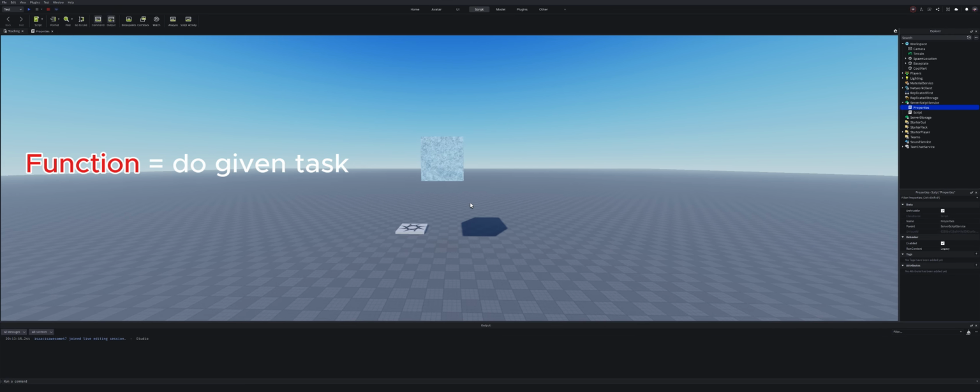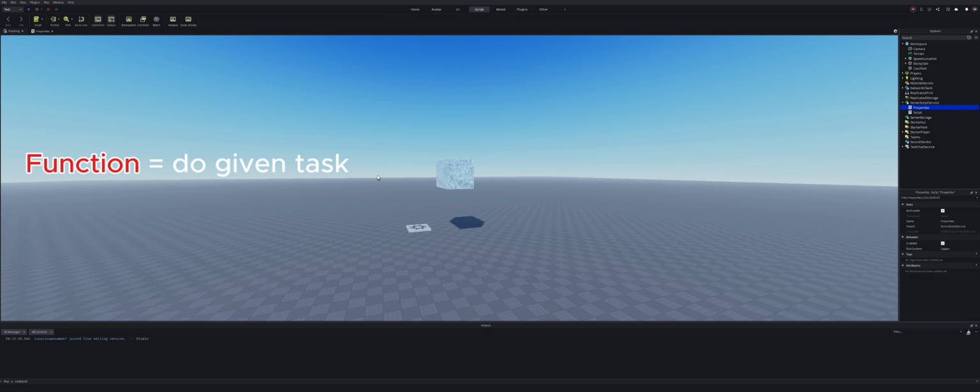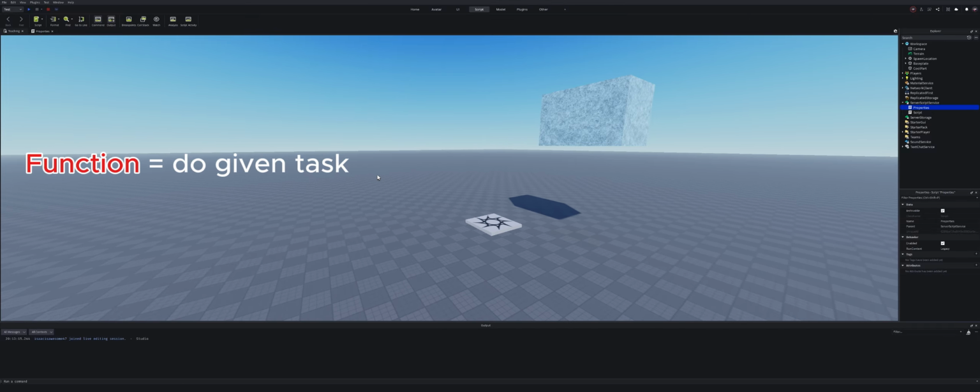So instead of saying, oh, I want this thing to explode, you'd have to write a script to make it explode over and over again if you wanted it to explode multiple times. But with a function, you can simply put it all in one function and call that function. So let me show you.